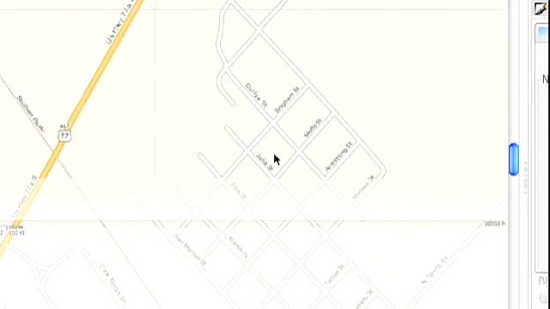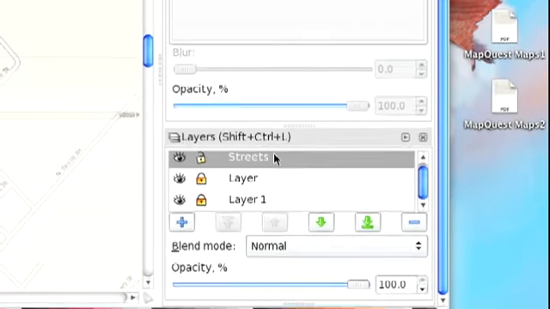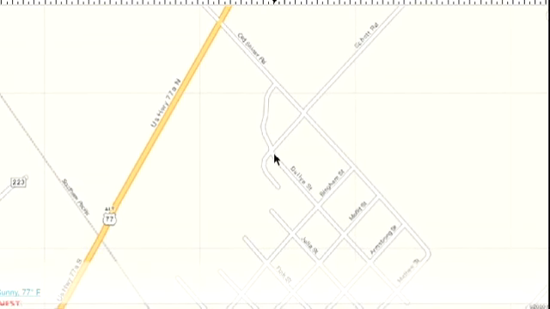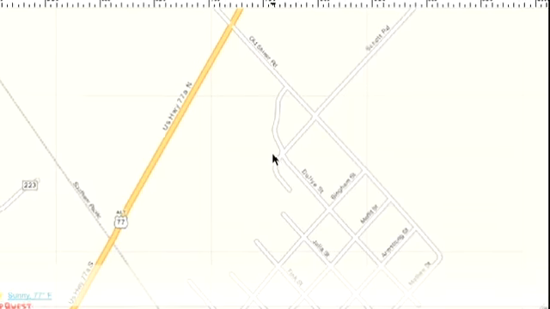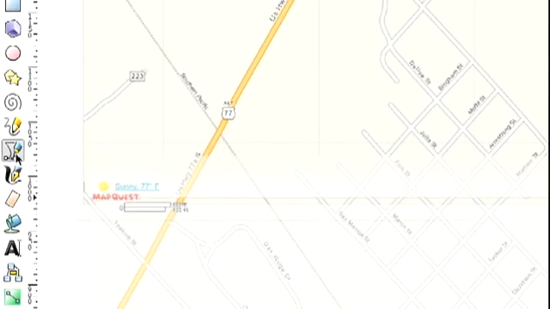Okay, we've got our maps layered. We've got them all ready to go. We're on the streets level, so now what we want to do is see how we need to draw these streets in. So what you're going to do is use the Draw Bezier Curves tool.